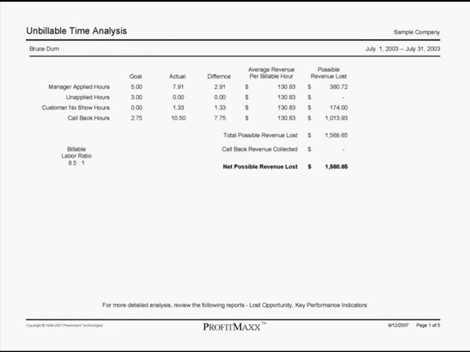For this tutorial, we'll be using the Unbillable Time Analysis Report. When you run this report, ProfitMaxx will show you the unbillable time performance for each technician on your team as well as the summary for the team as a whole. We'll go through each of the values shown on this report so you understand exactly what it's telling you. Each technician is identified in the upper left-hand corner of the page. In this case, we're looking at Bruce Dern's performance.